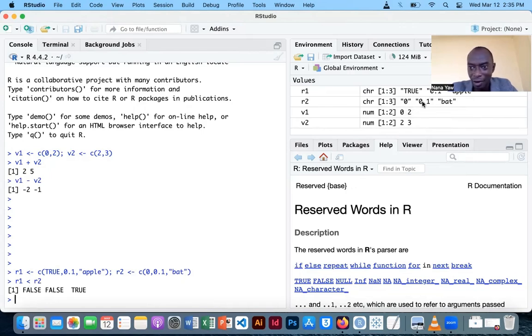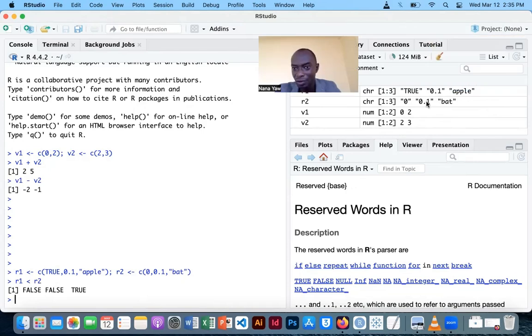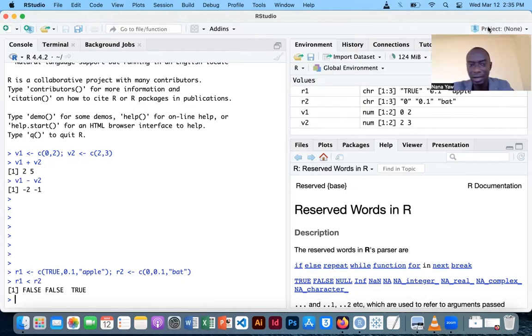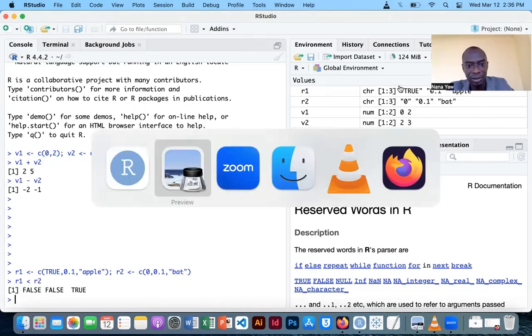I compare this 0.1 and that 0.1. If I say the 0.1 here is less than the 0.1 over here, then that is also false because they are equal, right? If they are equal, then we have a false here. Now, if I compare this and say this is less than that, then it's considered a true. And that's how we have that output over here.